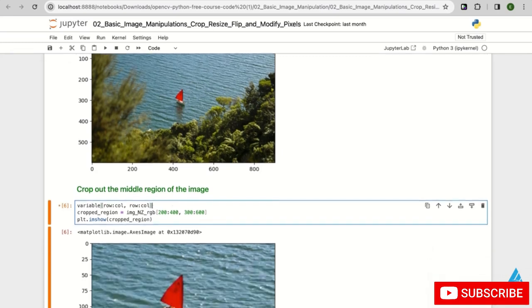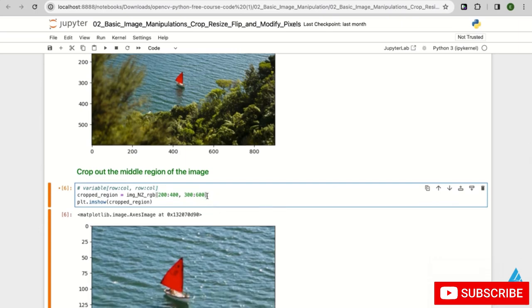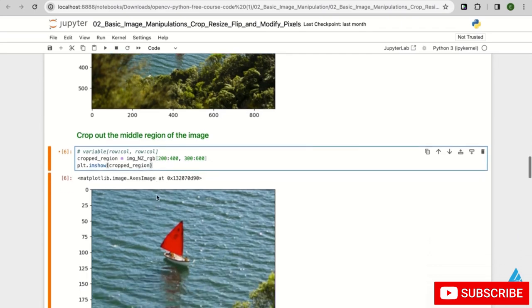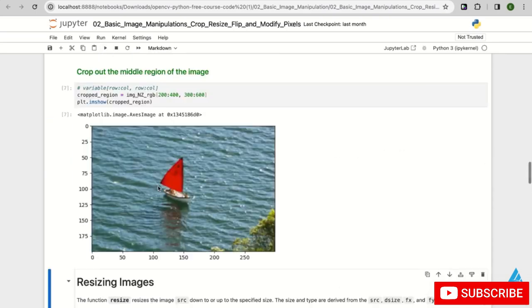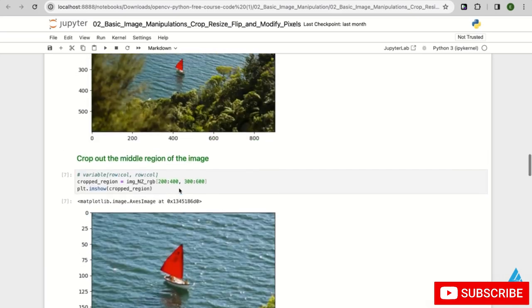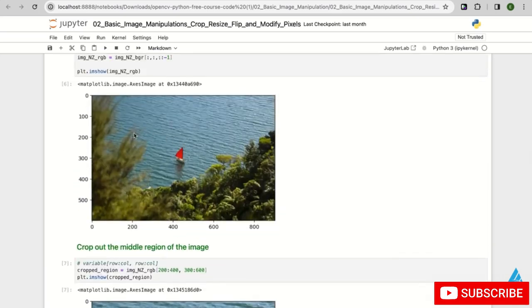If you look at this syntax being applied here, we now store this new array into a different variable, and that variable can now be displayed using our matplotlib imShow method. If we run that, we now have a particular portion of the image. So here you see that everything aside from the boat has been discarded.